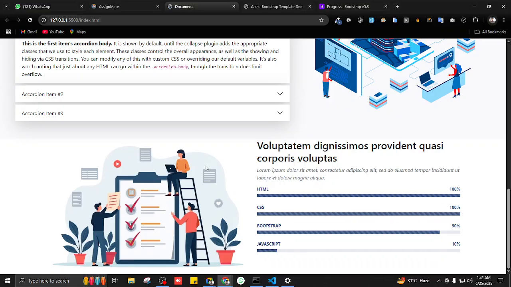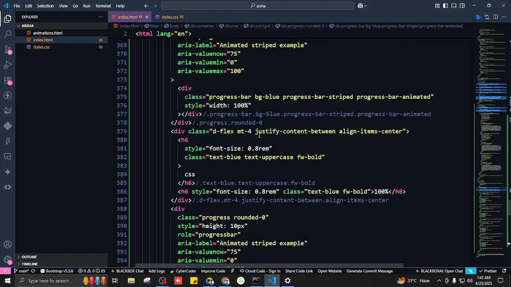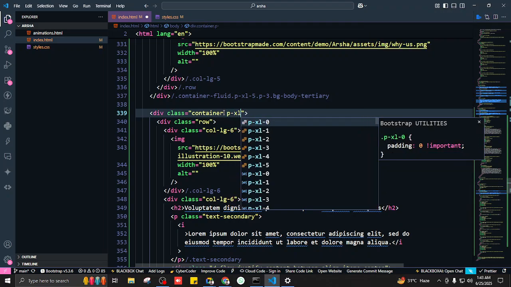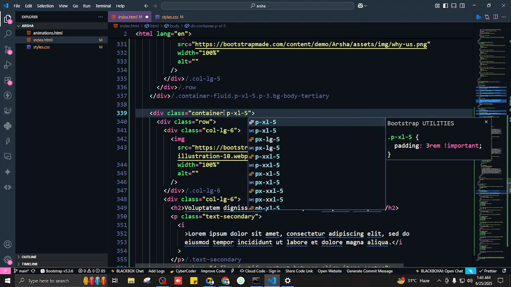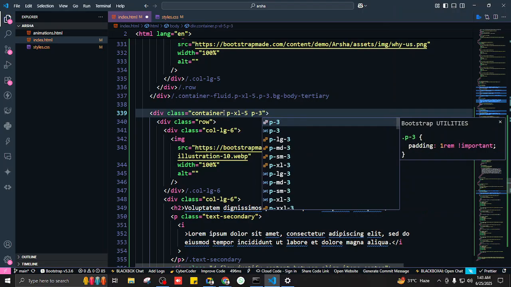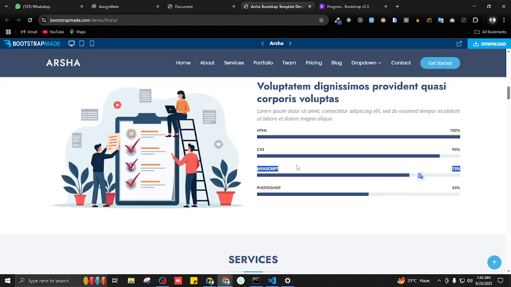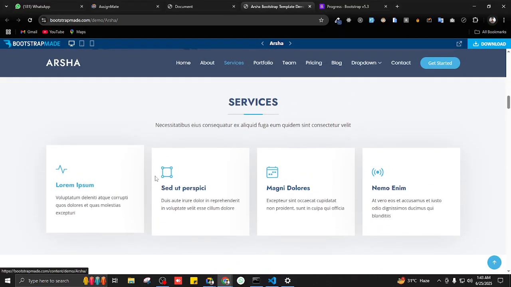Perfect. The section is ready, but the only problem is this one is too attached to the corners. So we want to put padding here. So inside the main container, what's the main container here? We're gonna put px-xl-5, like on the XL screen we want to have 5, and p-3 on anything below. Yeah, great.